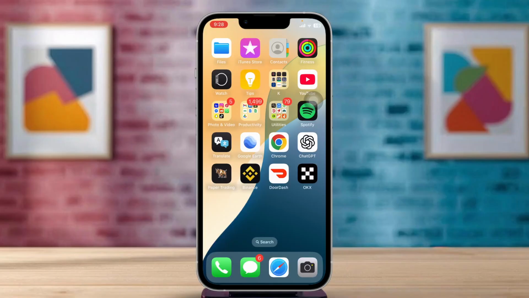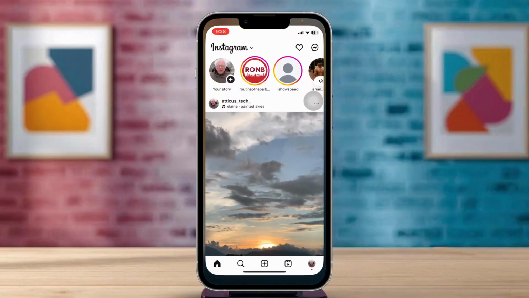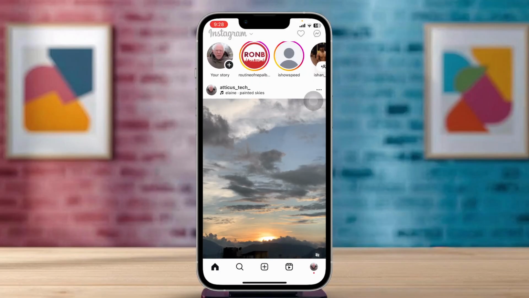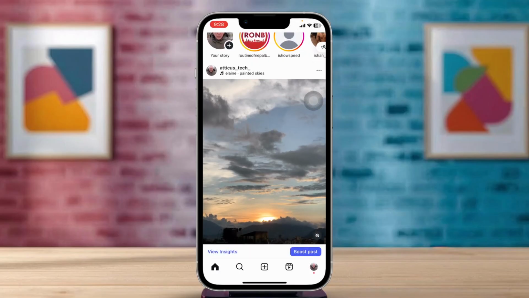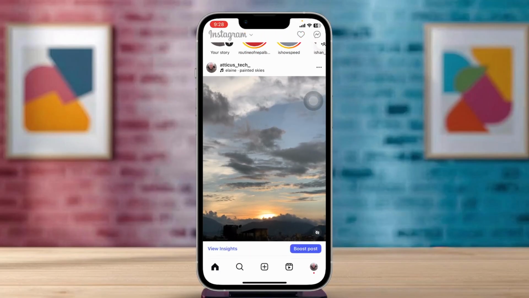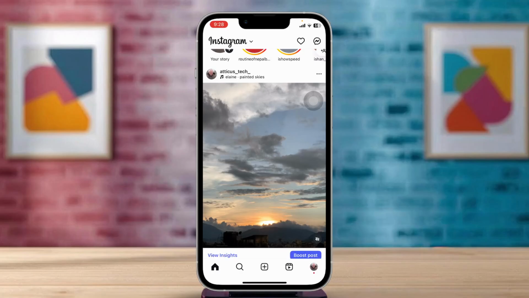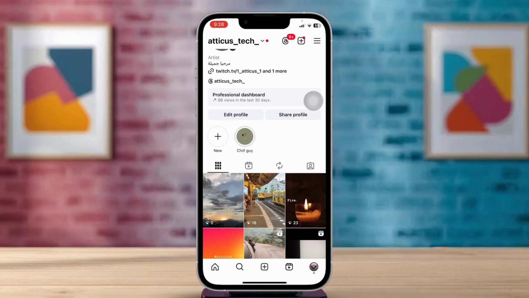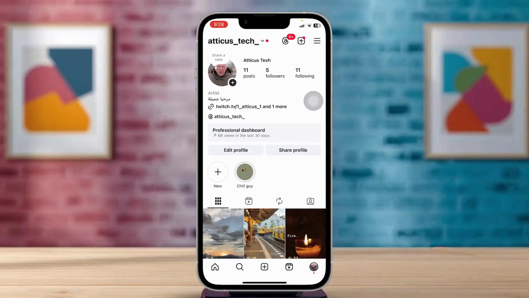First step, open up your Instagram. Make sure you're logged into your account. Then find the post that you want to remove. So my post is this one right here, but still, let's head over to the profile. Tap on the bottom right corner on your profile icon and you should see all of your posts.